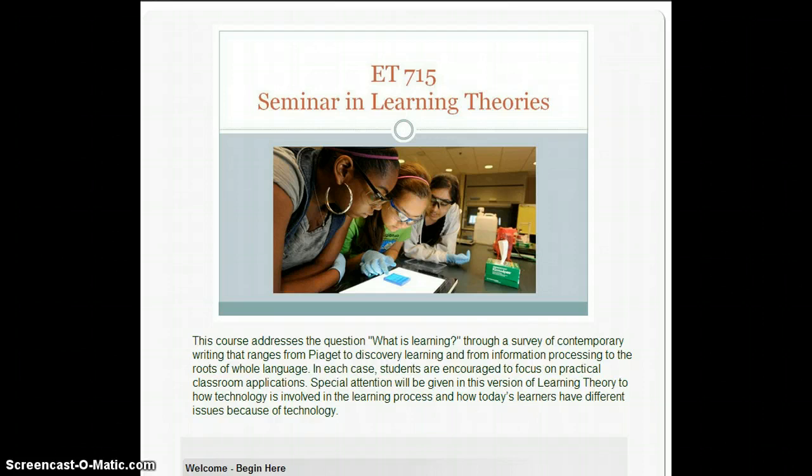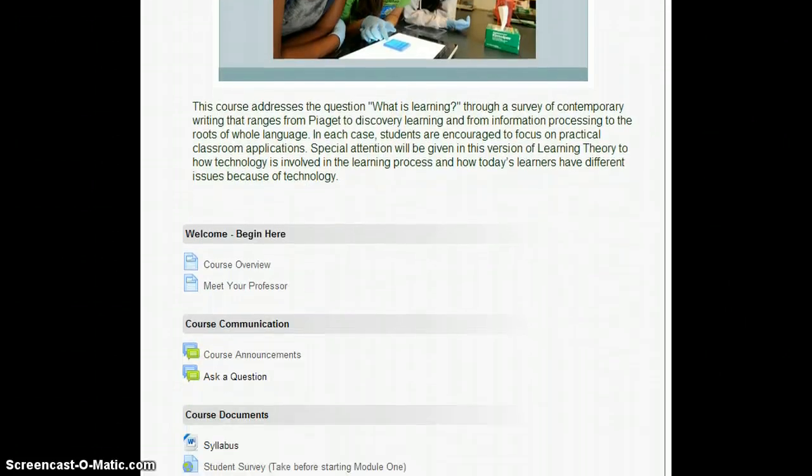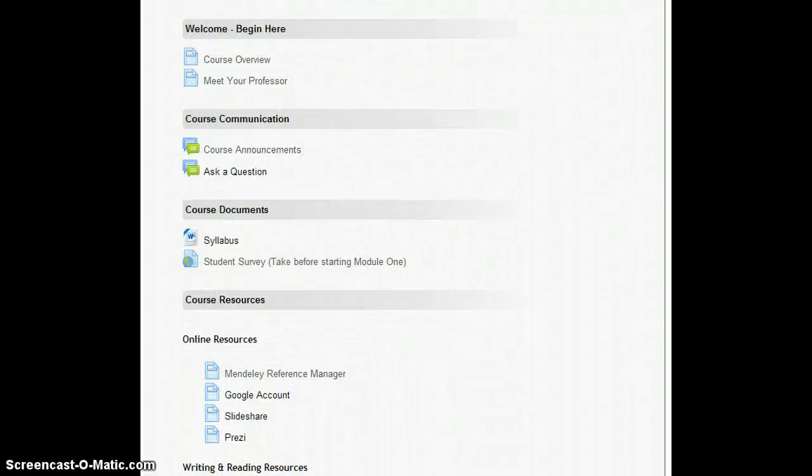This is the course overview. We're going to get started by taking a look at the first section. The first section starts with the welcome, and you are watching the course overview as we speak, so the next screencast you're going to watch is Meet Your Professor.